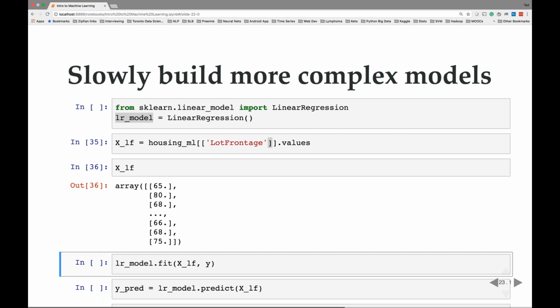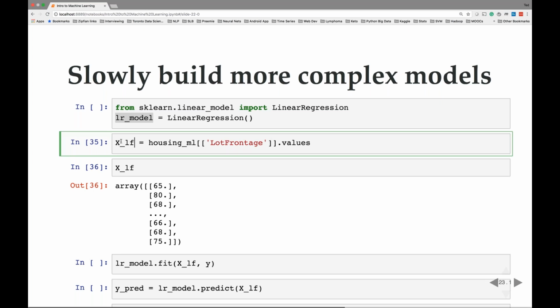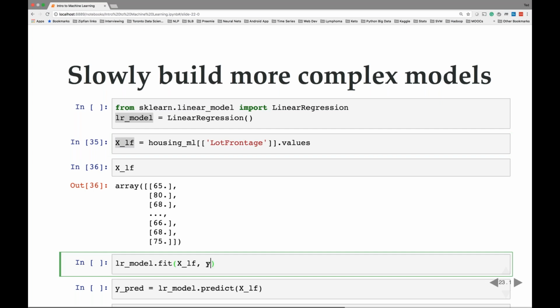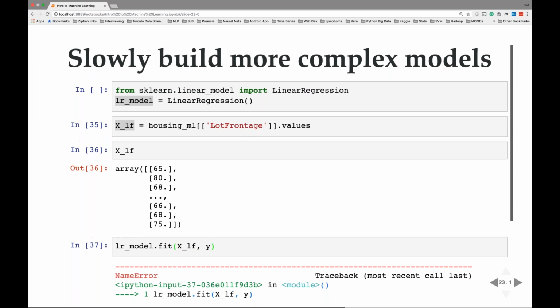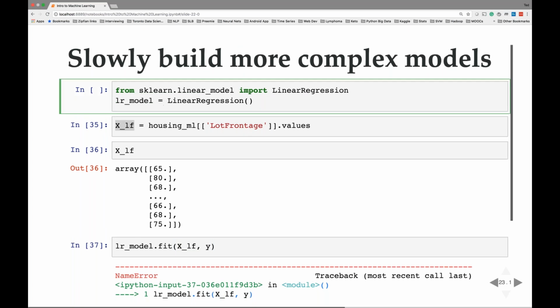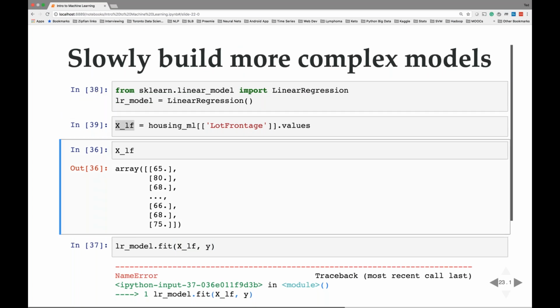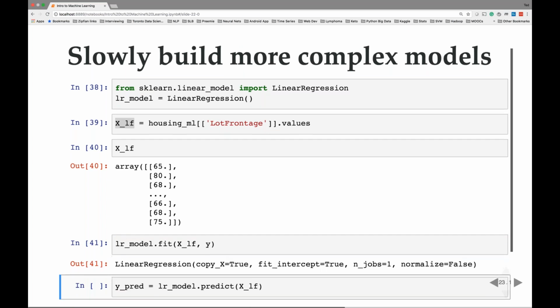Okay, so now that I have my X data, I'm just using one of the columns. I can fit it. Y has stayed the same. Nothing has happened to Y. It's still the sales price. I didn't run the first one, so I have instantiated my estimator, and now I will fit.